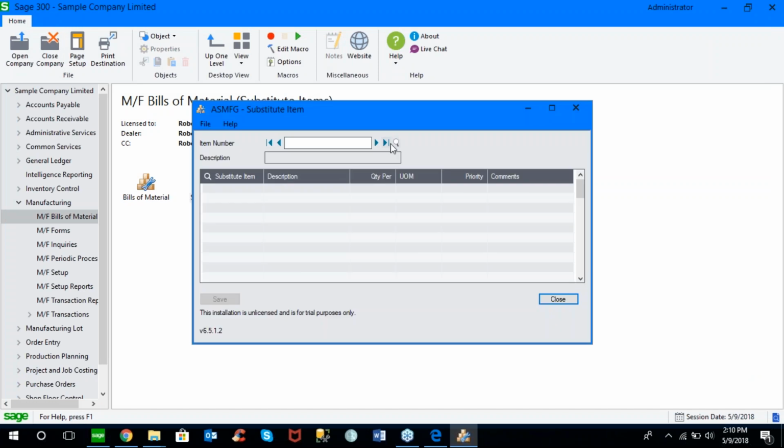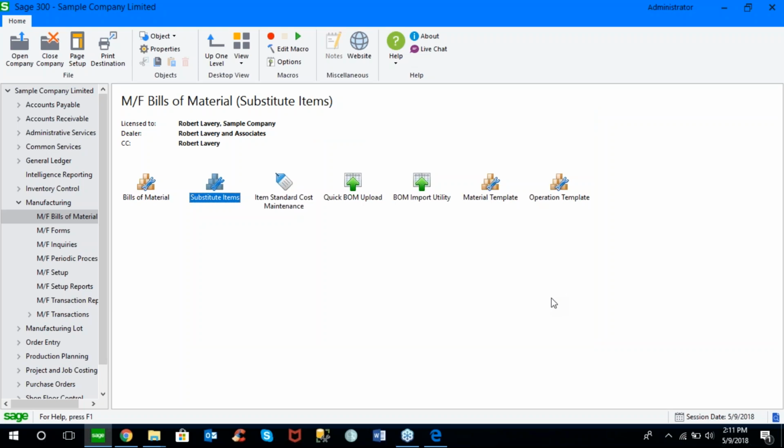So during the production process, if you find that you've run out of stock of a particular item, we do allow you to specify substitute items that can be used as part of the production process as well. And even though we might set some standards or predefined quantities to be issued as part of the production process, we would be able to allow you to modify that as you create your manufacturing work orders.